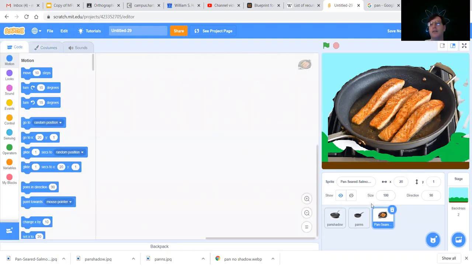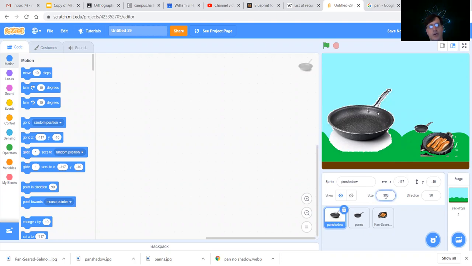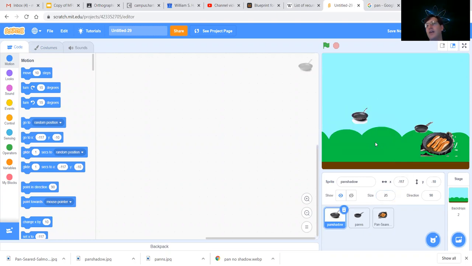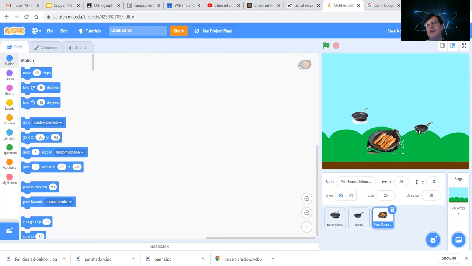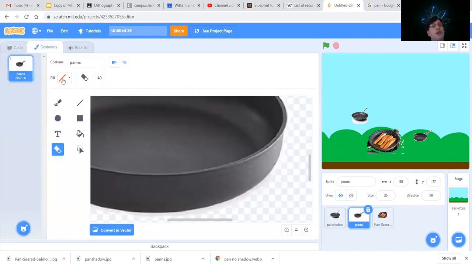Make them all 25%. So yeah, which one looks the best between these? Yeah, it's this guy. It's the one that started with no shadow. So start out with ones without a shadow or any backdrop in them. Import in that way, you go to costumes, choose a fill color of no color, choose the fill, and click on the white to get rid of the backdrop.